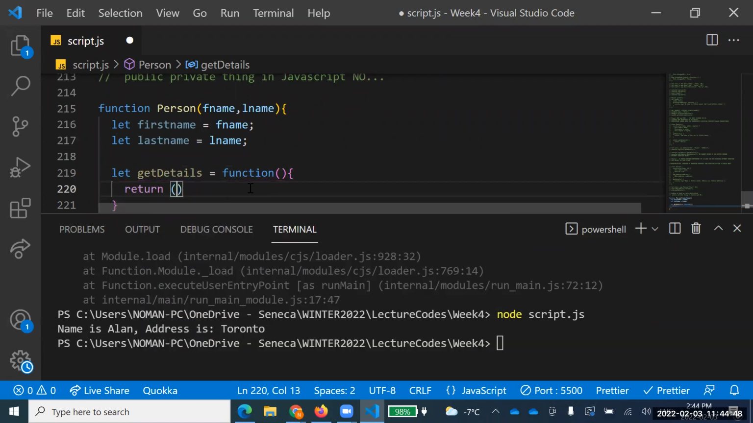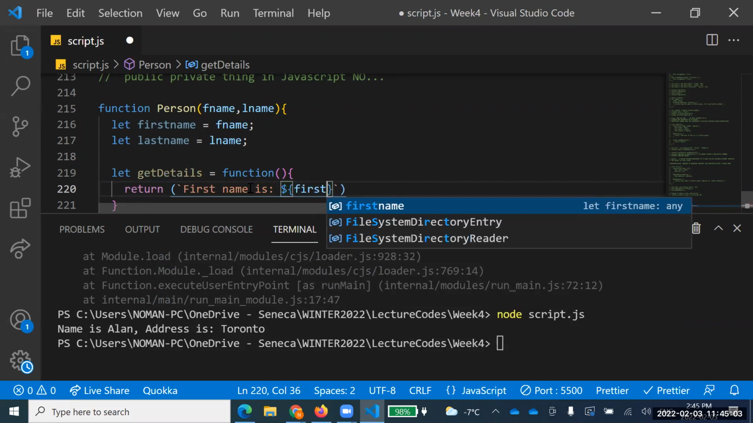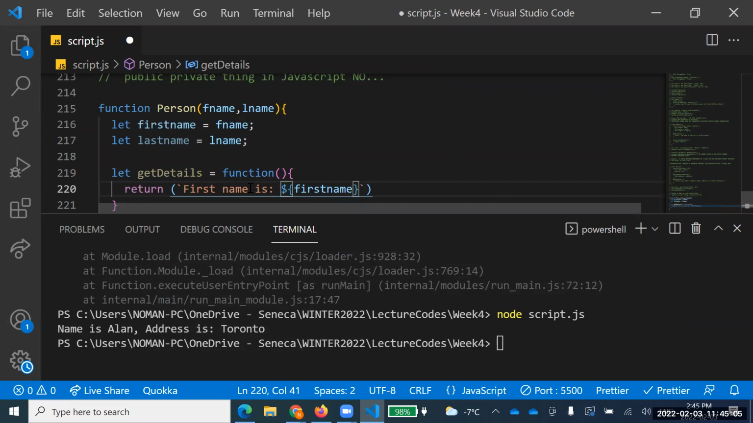What this function is doing, it's just returning, and it says, okay, let's take the backticks again. First name is $, and then we are saying that, for example, first name, last name is again $. Just make a practice of that one, because this is a very interesting one, and we want to be very fluent in using the backticks. So this is one function, get details.